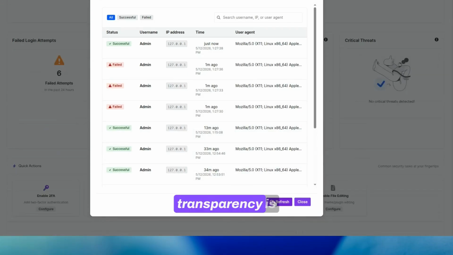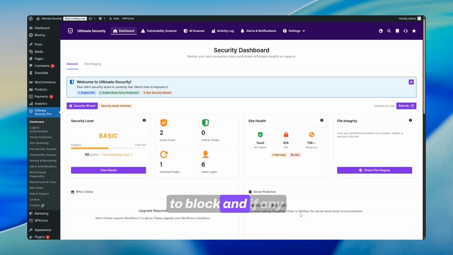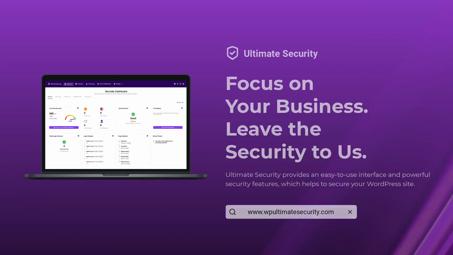This level of transparency is what keeps your WordPress site ironclad. By regularly monitoring these logs, you will know exactly which IPs to block and if any hidden admin accounts are being targeted. Download the Ultimate Security plugin via the link in the description.